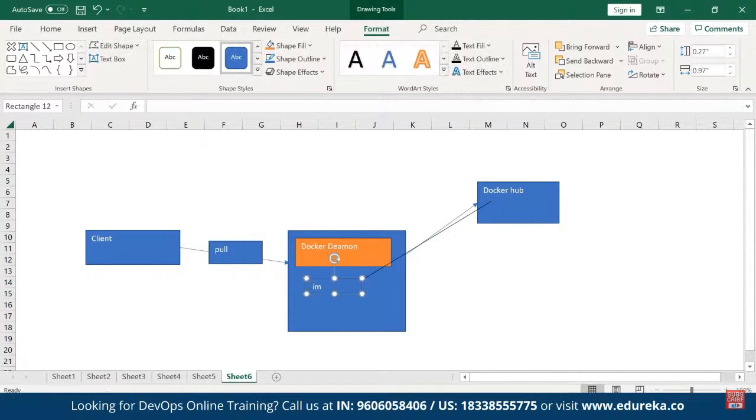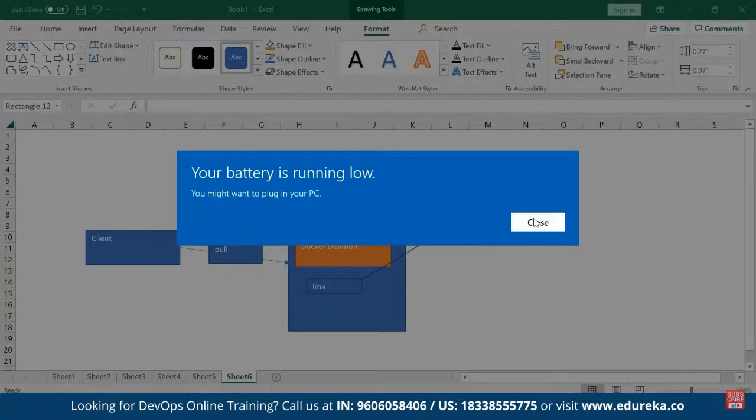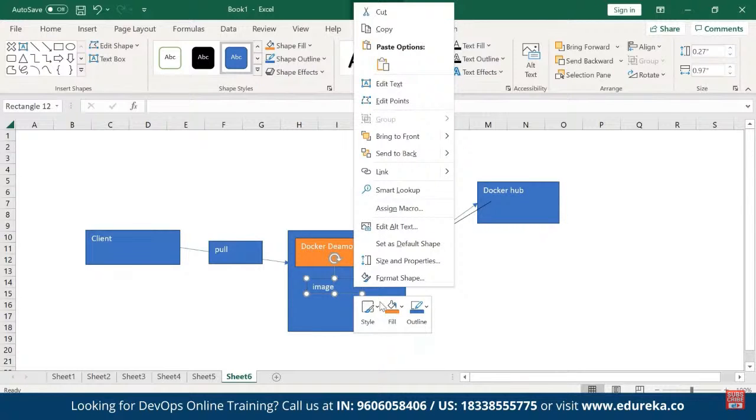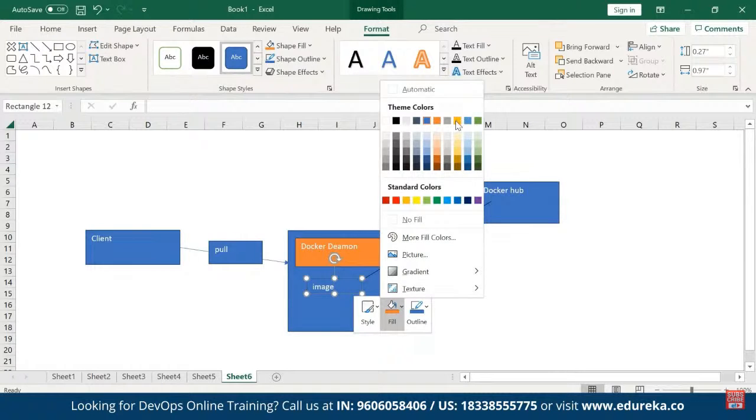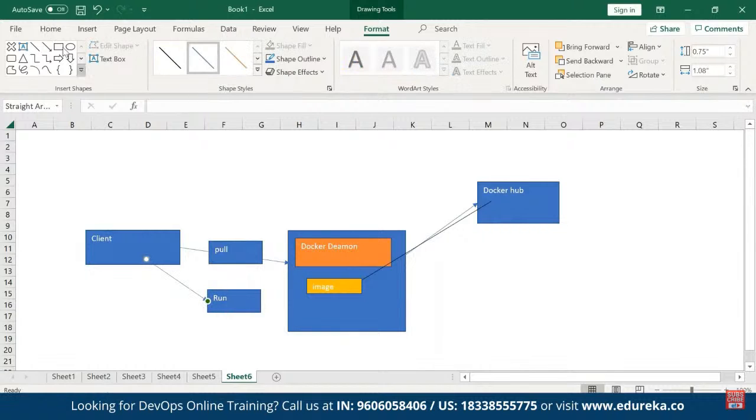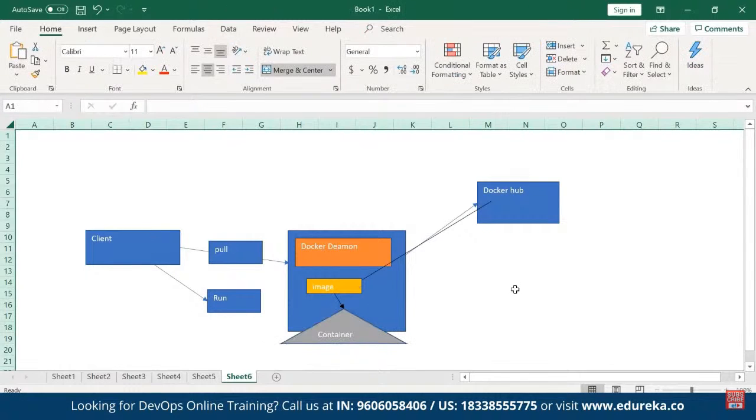Guys, whenever we learn a new programming language, what is the first program we use for any programming language? So probably we can try out this scenario. I can pull an image from Docker Hub via the Docker daemon. And then in the next command, if I type Docker run, this will go and create this as a container. Let's try this out.